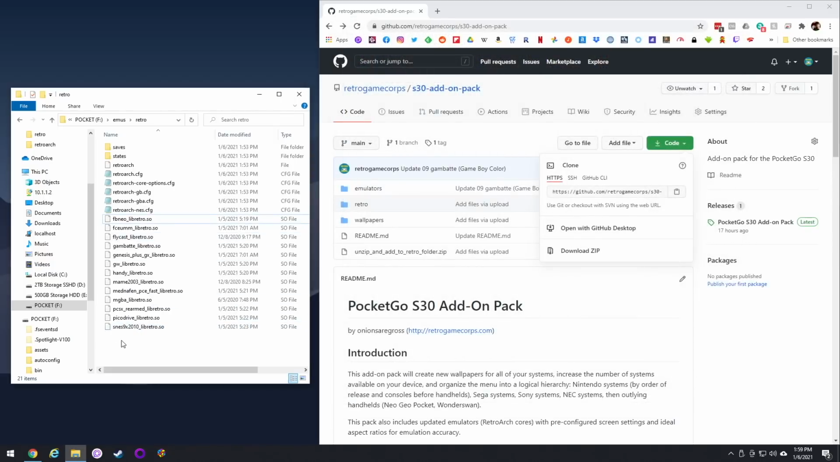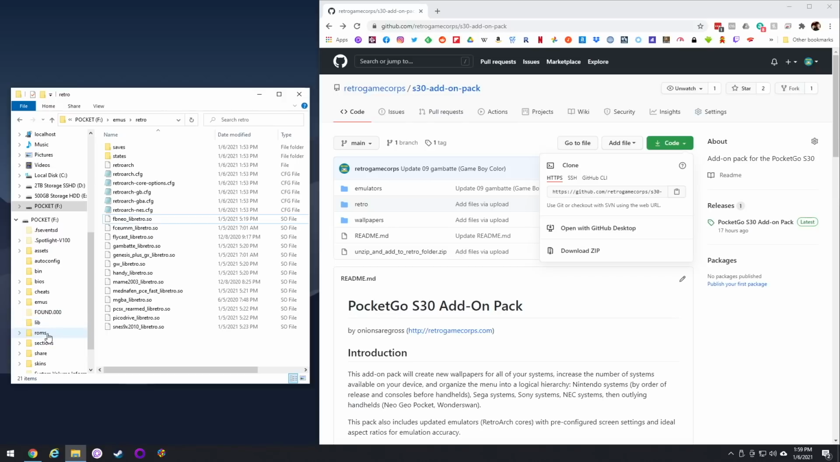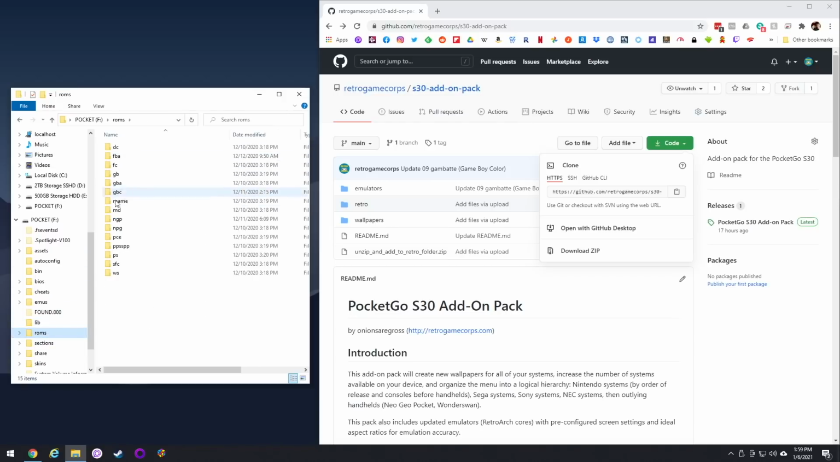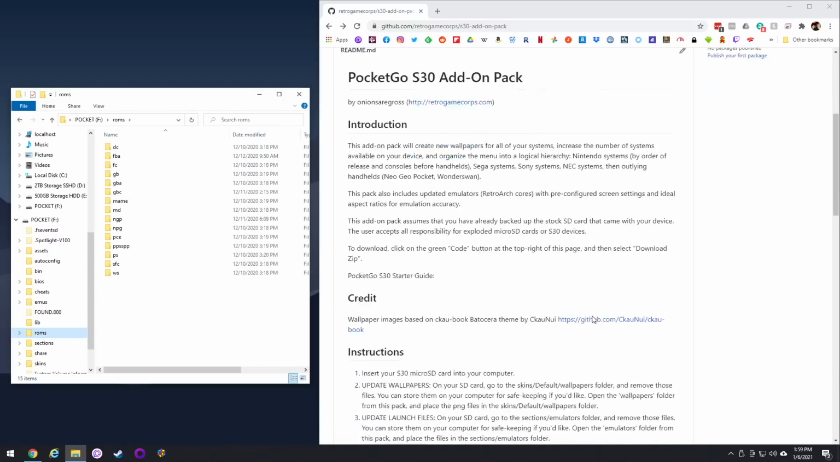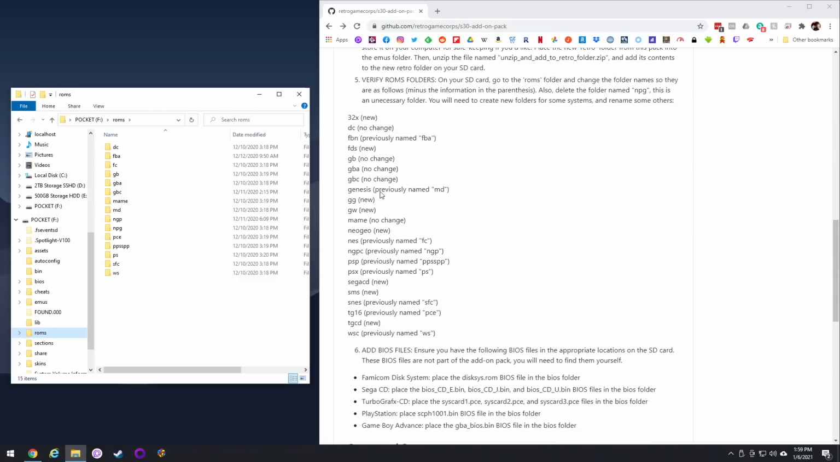First things first, you need to rename all of your ROM folders so that the new launch files can detect them. If you go onto the GitHub page or check out the README file or even the written guide I have linked below, you have many different options to figure out what the new folder names need to be. So all you really have to do is rename some of your folders and then make a couple new folders to account for the new systems on your device.